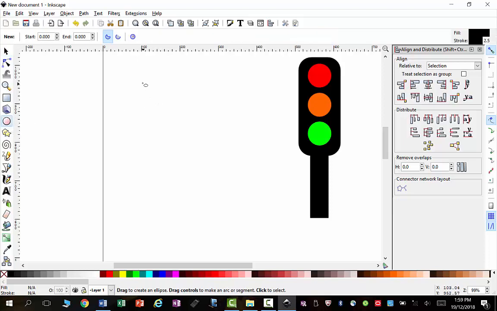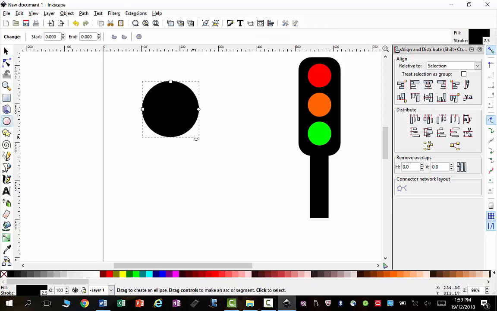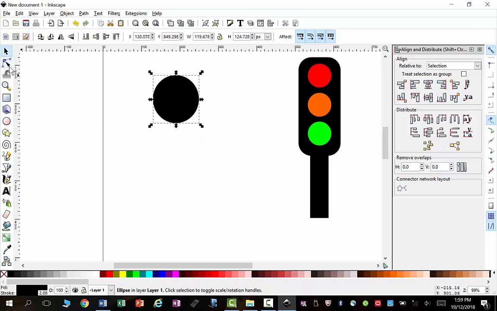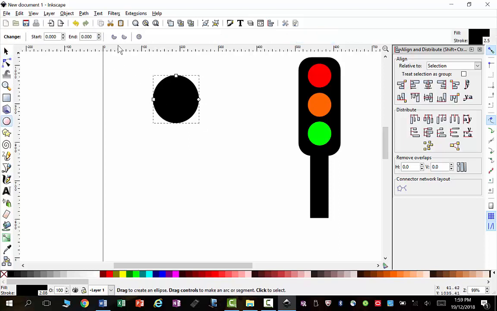Create a circle. Now for this circle, you should know that this circle is not a full circle. So I'll select the segment. Select the one with the segment.